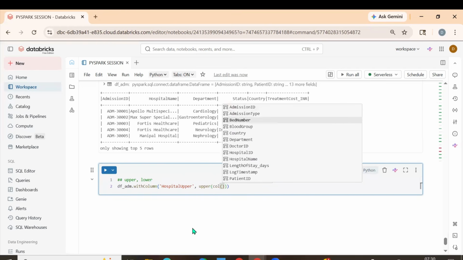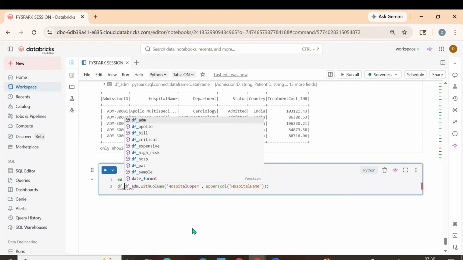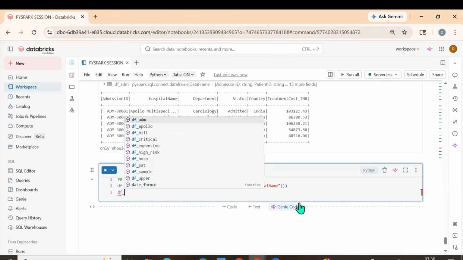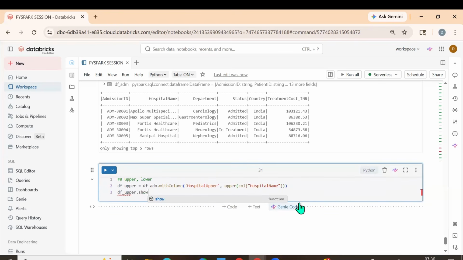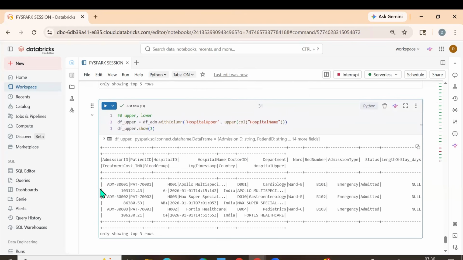And what do we need to do here? We need to enter the column name, hospital name. Yes. And what do we need to do? Either we can store it in df_upper, equal to, so we got it. And after that, what can we do? We can go for df_upper.show, and let us only see the top three. And let me click on OK.